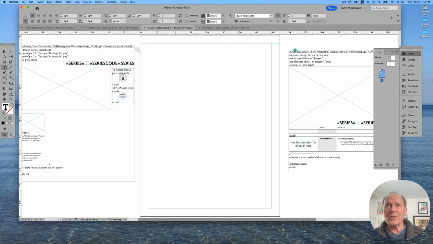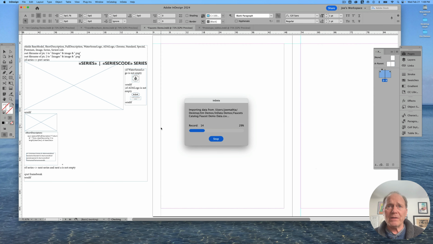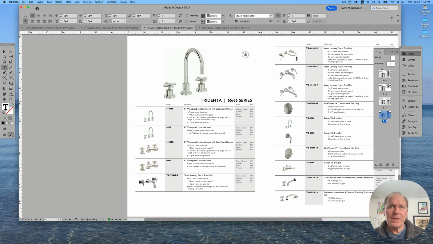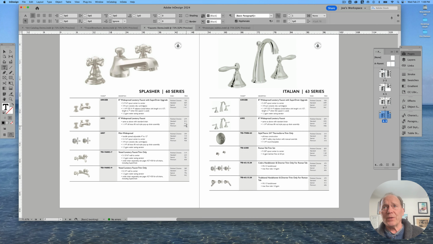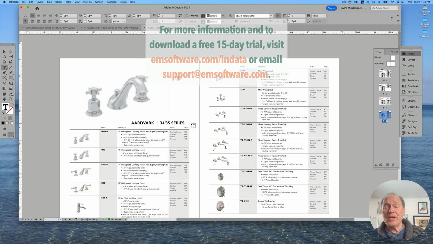Use story as prototype. Now let's bring in our data. Import from file. Faucet demo data. So now I'm bringing in inline objects with sub-prototypes in it, tables, the whole nine yards. It's amazing what you can do with InData Pro.